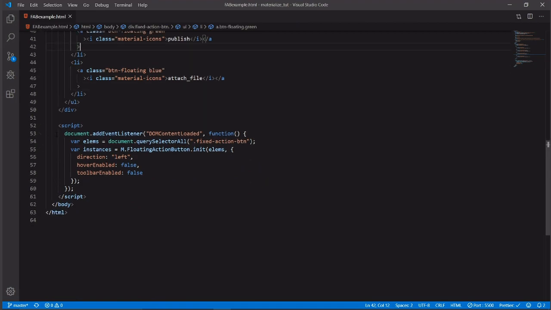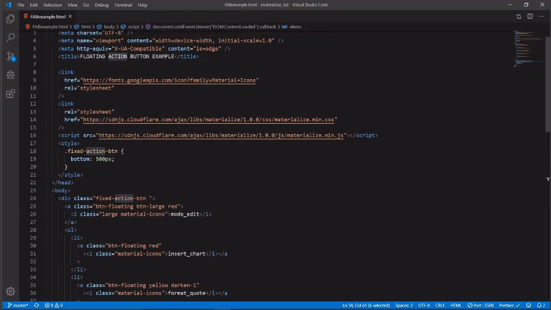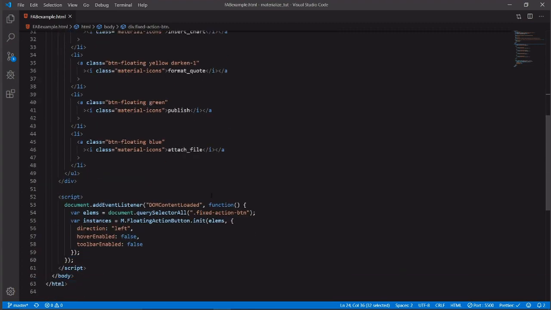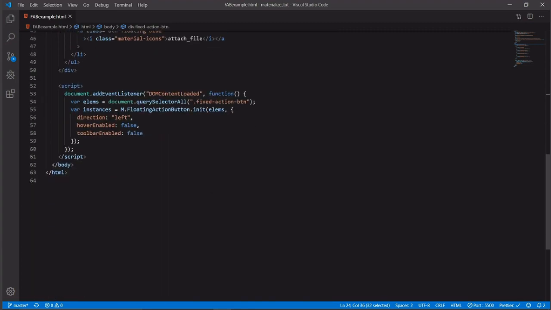Now the main part of that is this script. When document adds an event listener of DOMContentLoaded, this ensures that when the page is loaded, that is fab example.html, this function will be loaded as well. This function will get this var elements, which will get the fixed action button, that is this div class, and then it will be passed to M.FloatingActionButton. And this is the main part of Materialize CSS, where the JavaScript works.